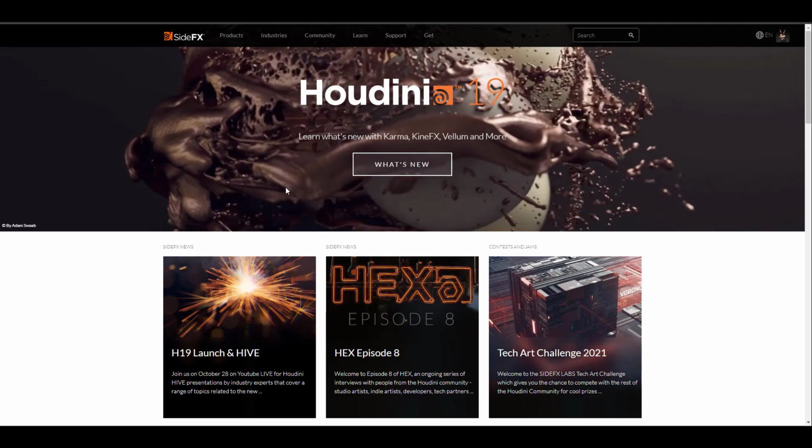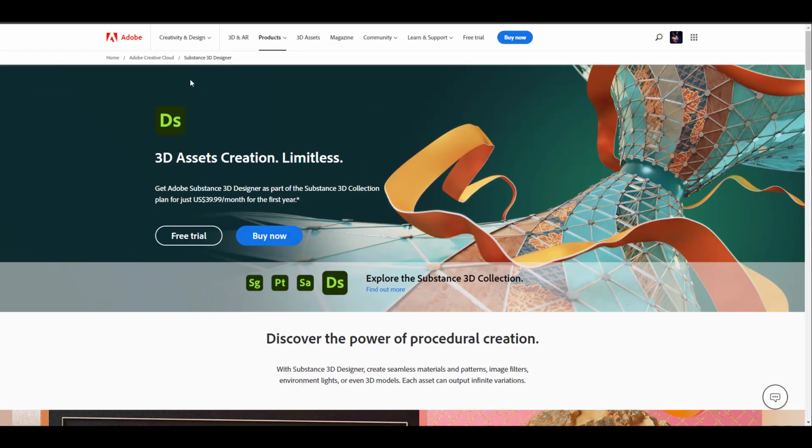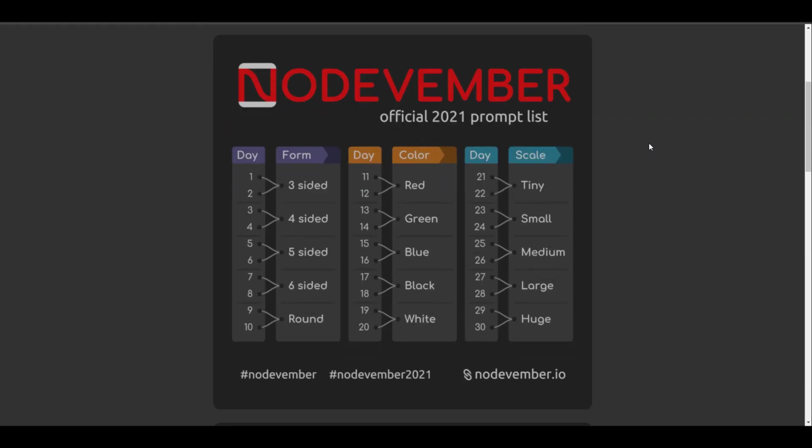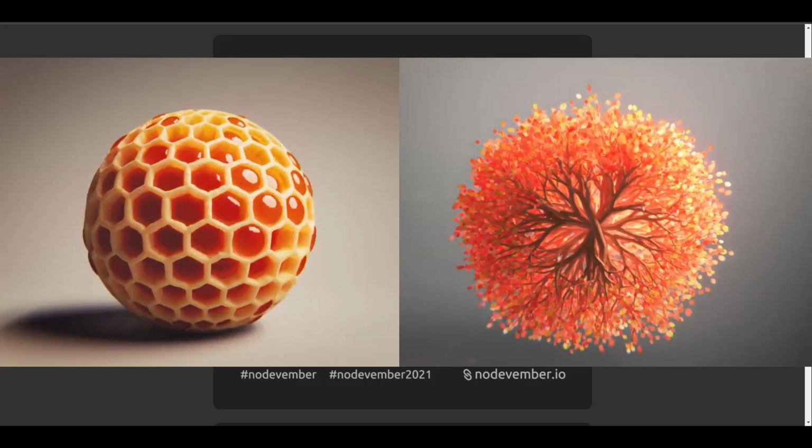For those who like to work with Houdini, maybe you like to work with Substance 3D, or you like to work with Blender, regardless of whatever tool you want, the Nodevember official prompts are here, and you can come through, take a look at them, and start noding.